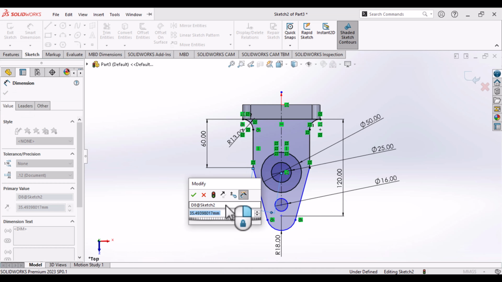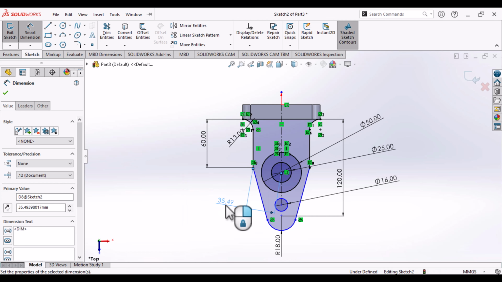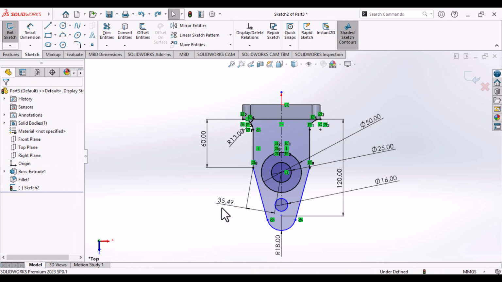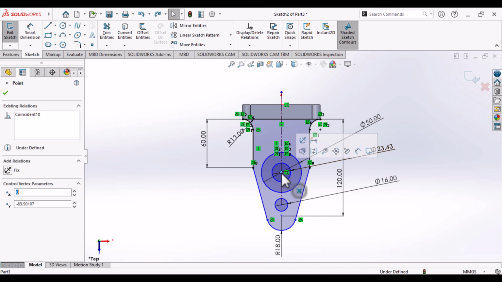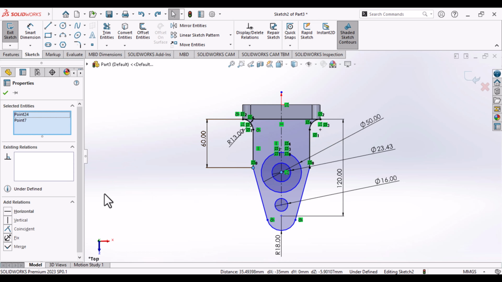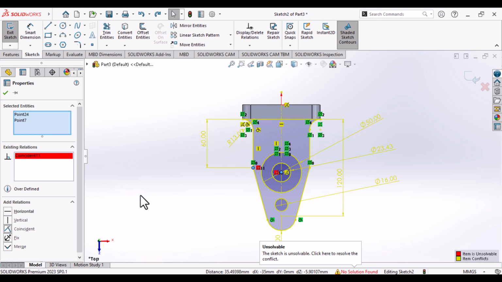No. Exit, sorry. Let's Control Z and do that. As you can see, my smart dimension was still selected. Okay, now I can select this point, and then once again, this point. I want to see if I can enter a coincident relation. If it's yellow, it means that's not possible.